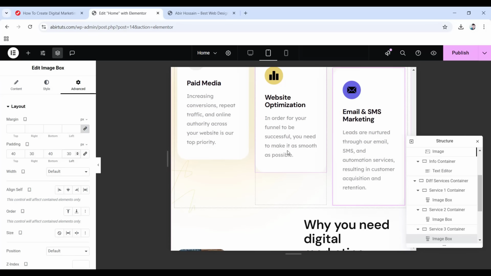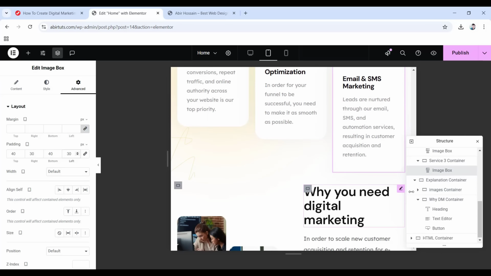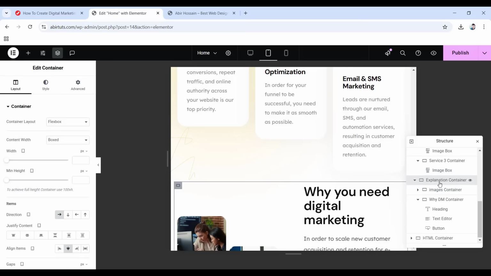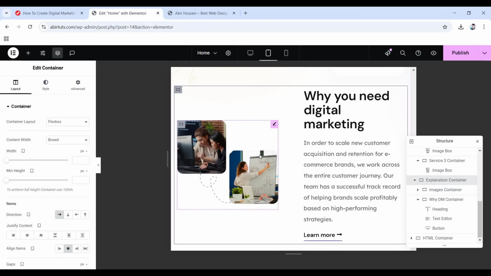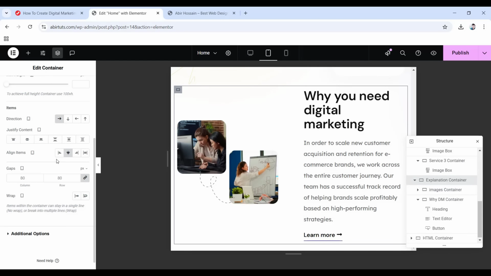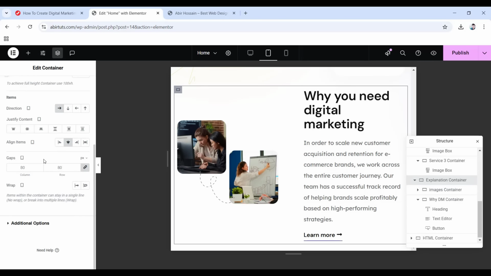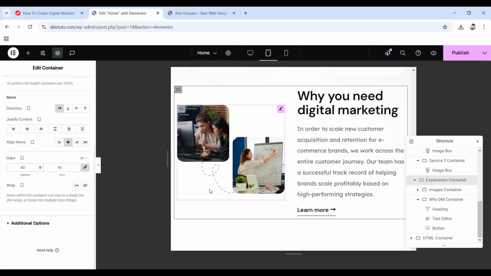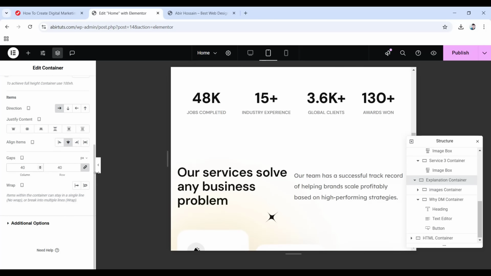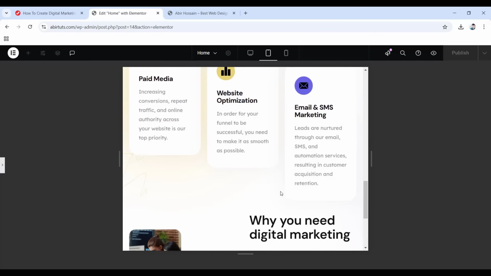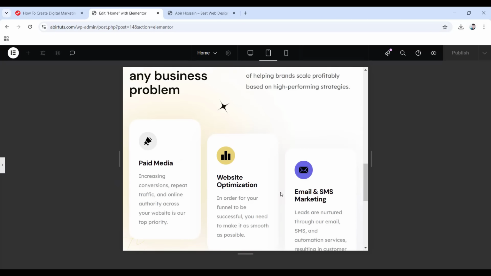With that, we're done here. Now let's choose this explanation container. And for this one, I want to change the gaps values. So from its layout, scroll down and make all the gaps values 40 pixels. There you go. And with that, we're all done with the tab view. So this is how it's looking, which is perfect, as you can see.